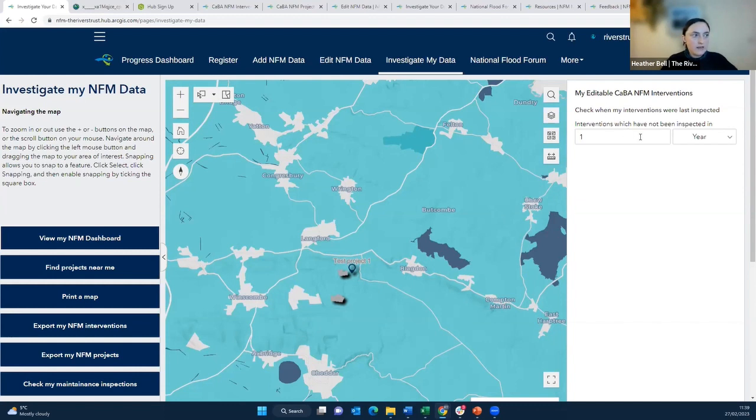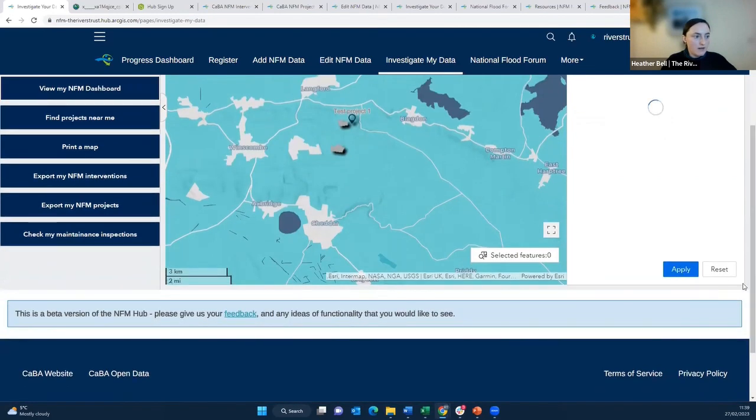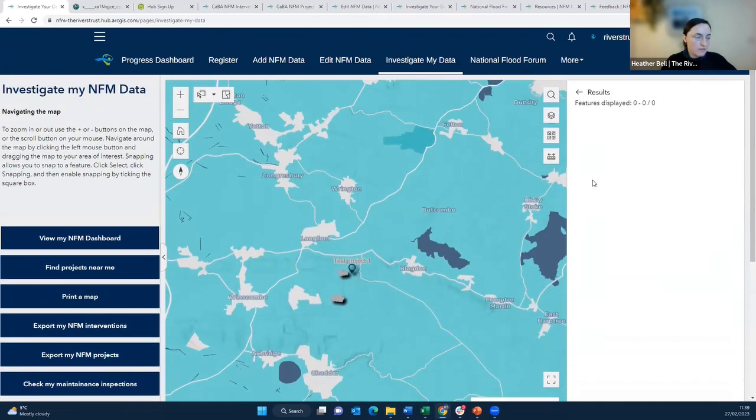And you could then say, I want to check if any of my interventions or nature-based solutions were inspected in the last, let's say, month or year. Or you can change this, so you could say 5 years or whichever. And then when you click apply, it's now going to tell you, but I haven't maintained these yet, so there's no information there.